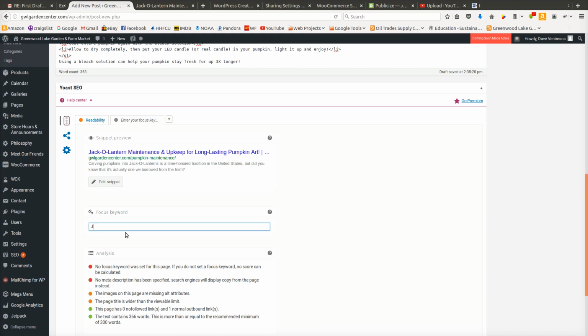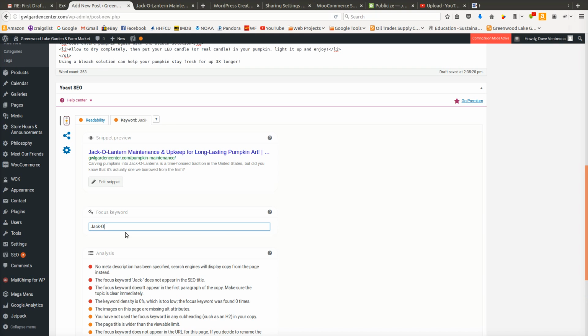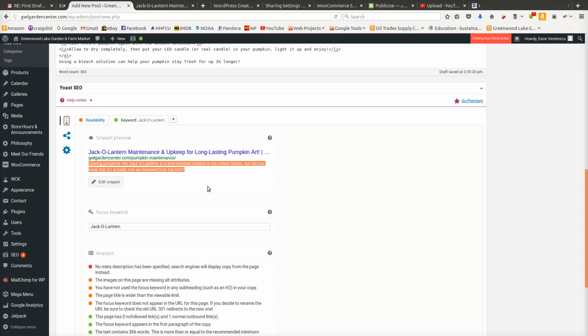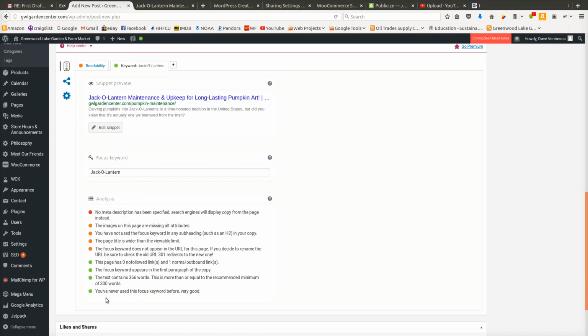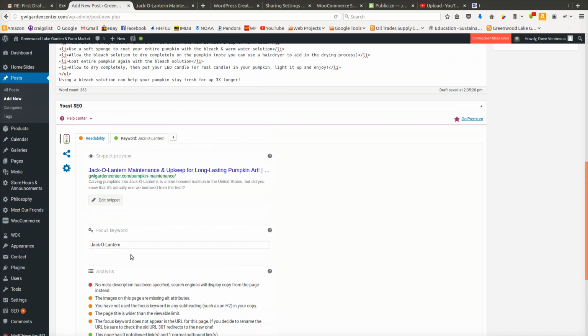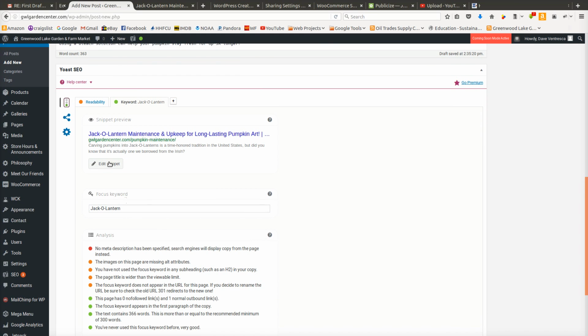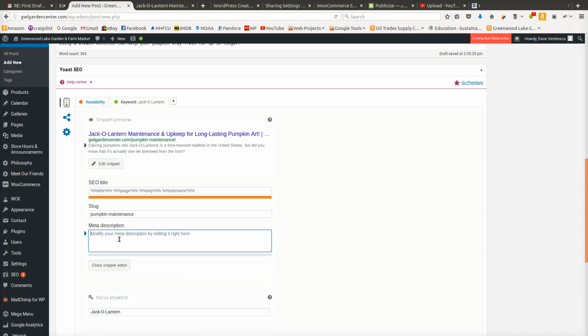The first thing that we're going to want to do is pick out a focus keyword. In this case, I'm going to go with jack-o'-lantern and see how we do there. Looks like we're getting some pretty good stats to start, but there's a few other steps we need to take still. So I'm going to click Edit Snippet here. That's the next little bit, and I'm going to change the meta description. I think I might also change it to jack-o'-lantern.